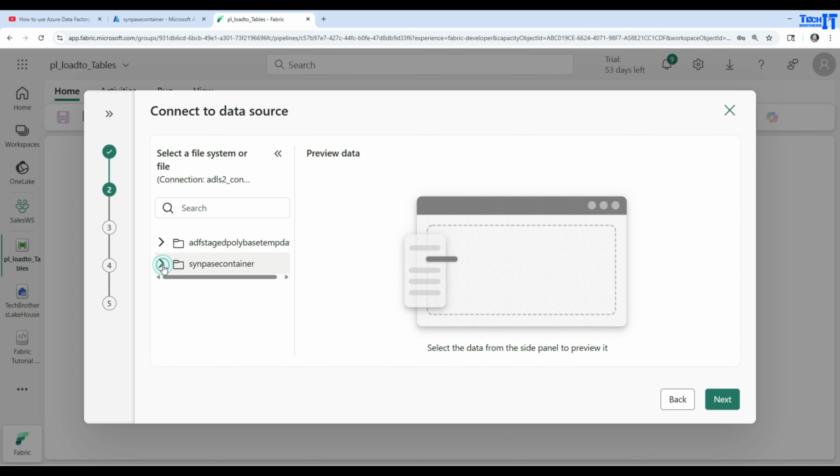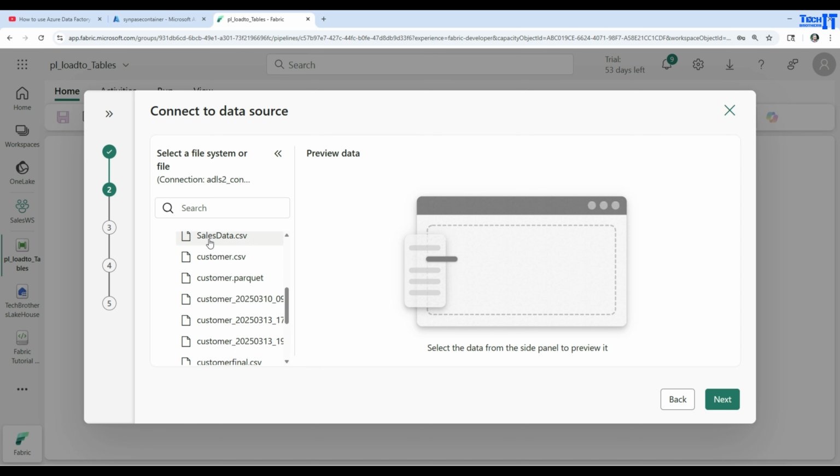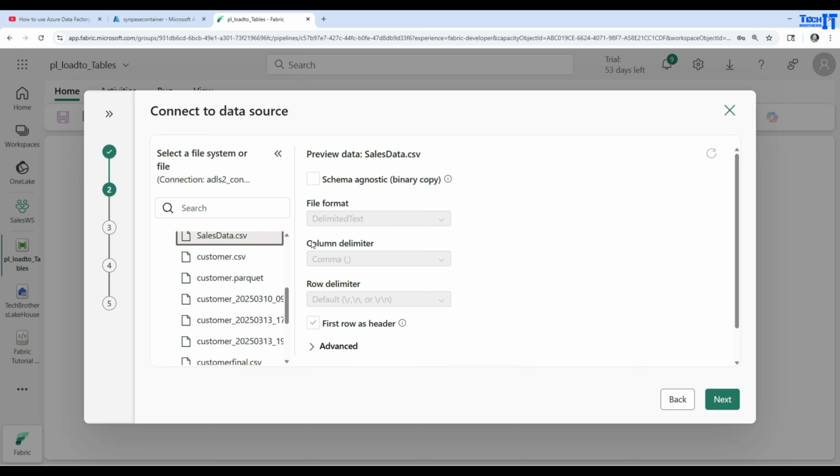So I'm going to select the Synapse container here, and then it's going to show me all the folders, and in this case I'm interested in the input folder. Now I have the input folder selected, and maybe I'm only interested in the sales data.csv file. So I'm going to read this file and then write the data to the table.